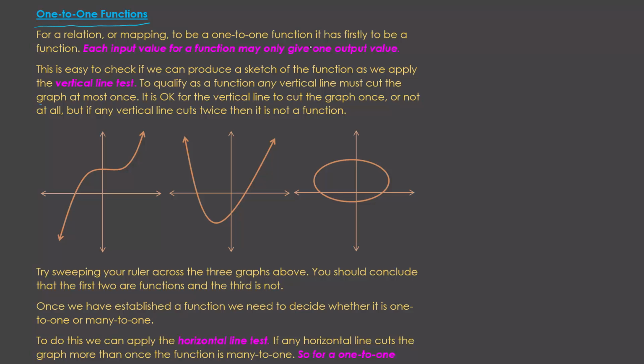One-to-one functions. For a relation or mapping to be a one-to-one function, it has firstly to be a function. Each input value for a function may only give one output value. So what we can't have is, say, an input value, an x value of 4, giving rise to both 2 and -2.